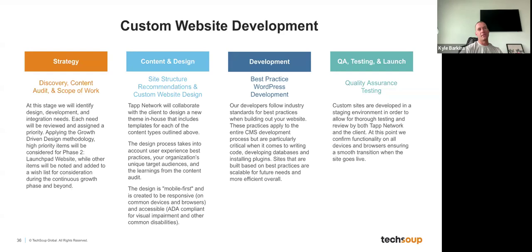Once we've done that, once we've decided what the design is going to look like, then we start to build it, right? If I use my house analogy, the strategy is what you want your house to look like, the content design is the blueprint, and then development is us building the house. So we would build the website on a secure platform, optimized, as we said, for web and mobile, for any user, and then turn that back over to you, where we QA, test, and launch.